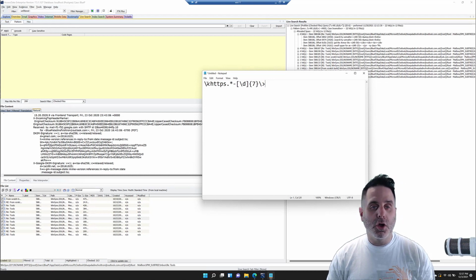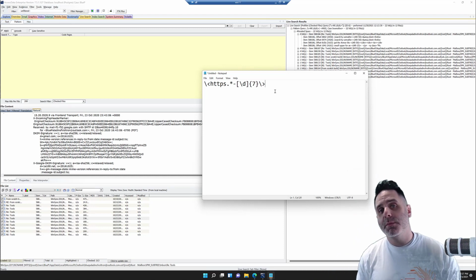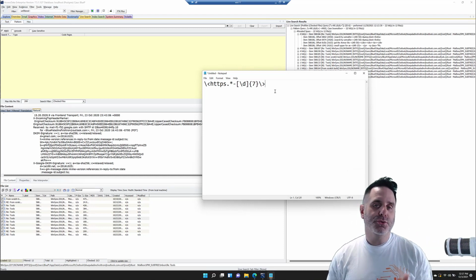And again, you could always load it in as a TR1 expression as well if those emails are indexed within your FTK instance. Cool. So I hope this video was somewhat informative in how you can use the pattern search within Live Search tab.